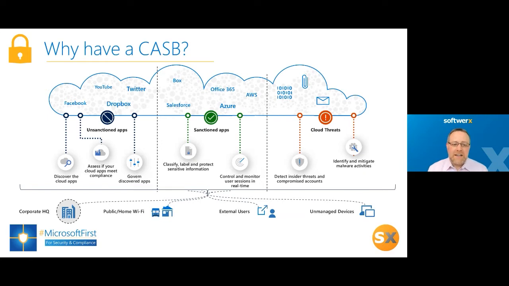And finally, the third piece is we need to control access to these applications, primarily so we can ensure that they're being used appropriately by our users. We don't want the wrong data in the wrong systems. That's how we typically end up with data breaches. Now, we need to do all this across managed and unmanaged devices, our own employees and external users, and also over any network.